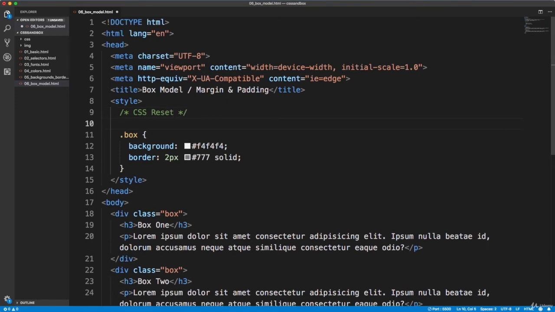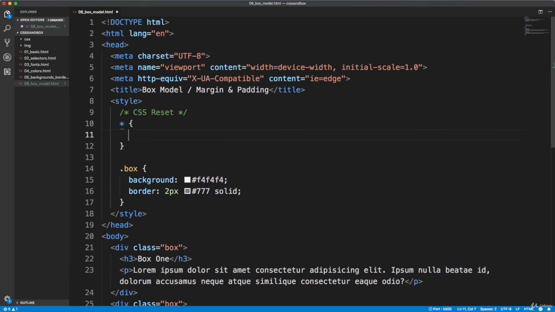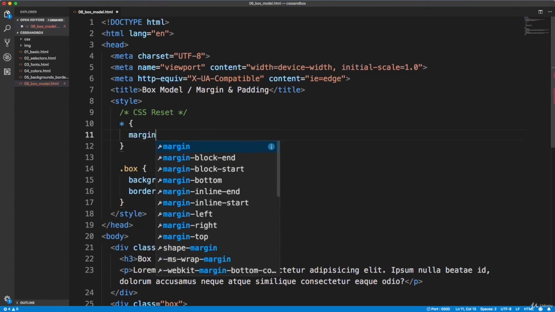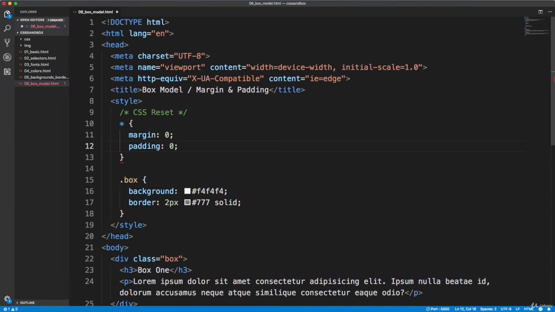Okay, and there's different ways to reset. You can reset margin and padding, font size, borders. There's actually popular reset files that you can use, like Eric Meyer has a reset file that's pretty popular, but the easiest way to do it is just to use an asterisk, which selects everything, and then just say you want margin to be 0 and padding to be 0. Okay, so we're just setting the margin and padding to 0 for everything.